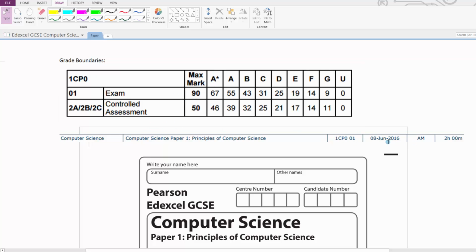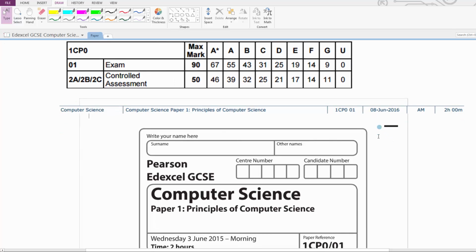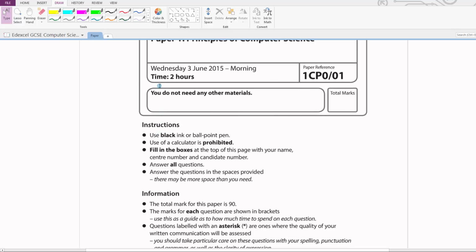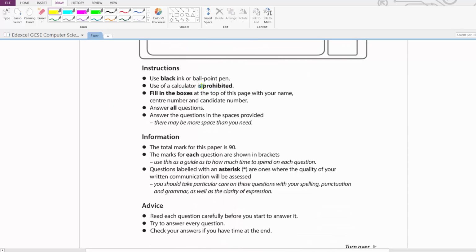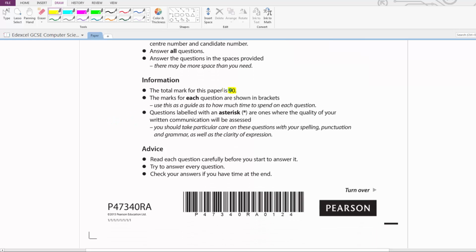And the June 2016 exam, which is what I'm recording this ahead of, is on the 8th of June. It's a morning exam and it's 2 hours long. So if you're watching for June 2017, this will be a different date, so disregard this. In terms of the front page, the time is 2 hours, which is probably one of your longer GCSE exams. You can't use a calculator, that's quite clear, so don't even bring it into the exam hall, it's not worth the extra stress. It's out of 90, as we've said, and where a question has an asterisk, your quality of written communication will be assessed, and we'll come to those later. And we can start.